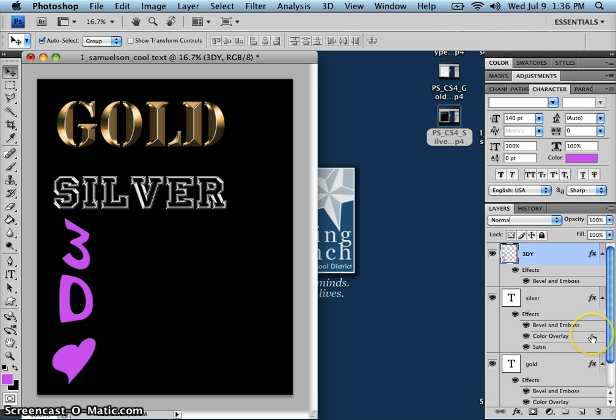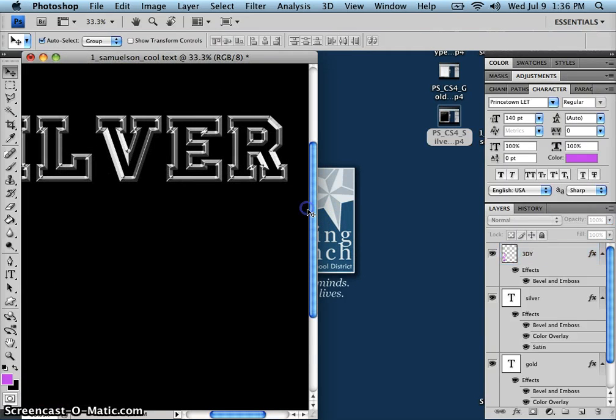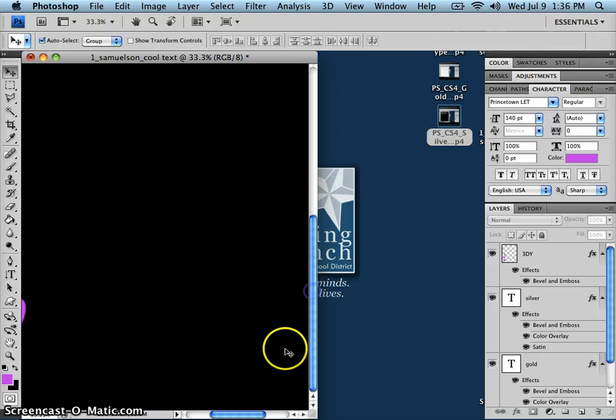Now, the next part of this is really fairly easy. We want to make numerous copies of this and nudge it just a little bit so that it makes it look like it is 3D. I'm going to zoom in on this just to make this a little bit more obvious for you as you follow along.